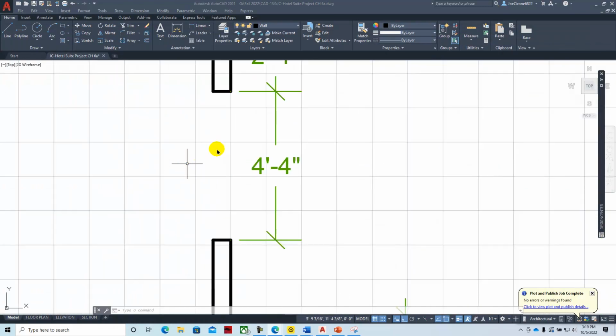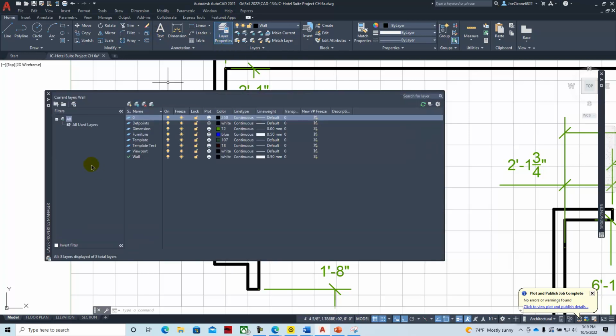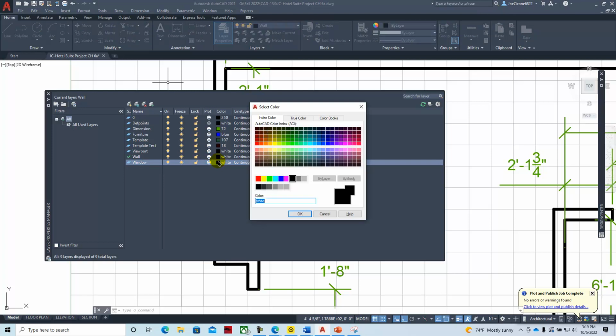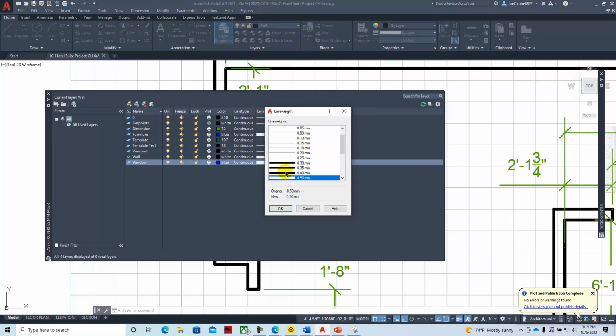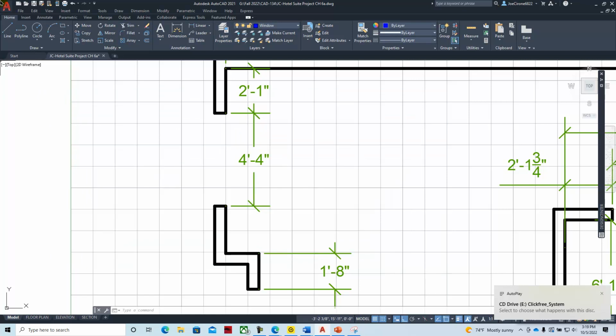So here's our window opening right here. We're going to go to Layer Properties. And I'm going to create a new layer called Window. I'm going to make the color blue. And I'm going to dial down the line weight to 0.3. I'll make that layer current, and then I'll close the layer dialog box.